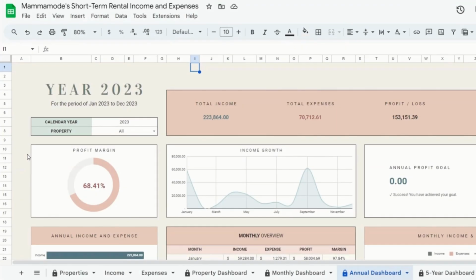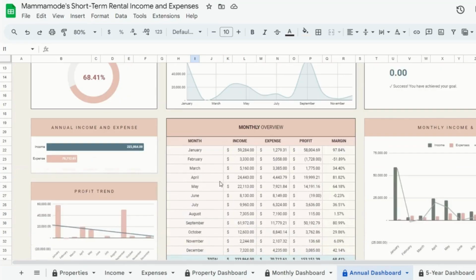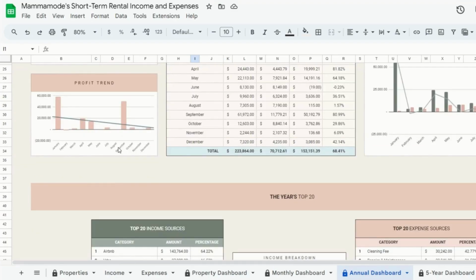The annual dashboard is similar to the monthly one, however it has a coverage of 12 months. You can see the total income, expenses, annual profit goal, income growth, the profit margin, the monthly overview for that year, the monthly income and expenses, as well as the profit trend.